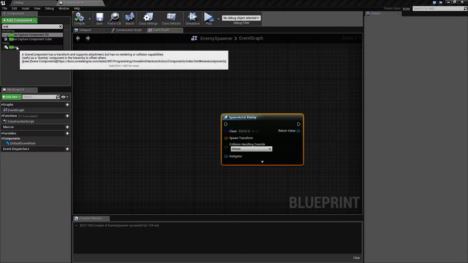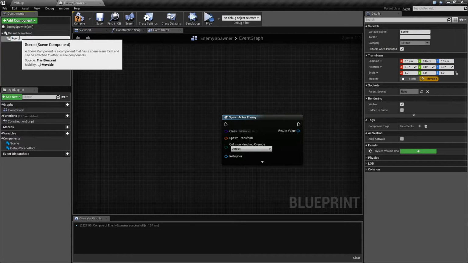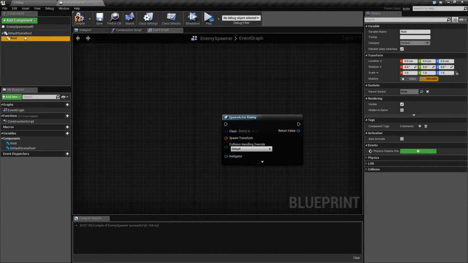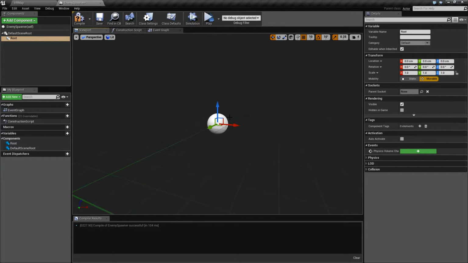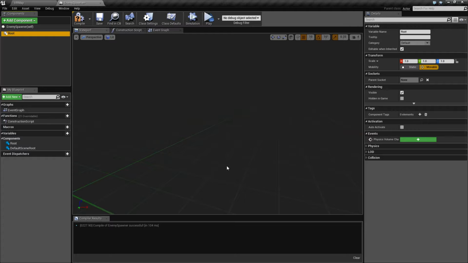Let's go up to scene. Name this root. Remember I told you I like doing this because it makes it simpler. Because if we don't, we have this little funny guy. Oh, boom. There we go. Now we have nothing, which is a good thing and a bad thing. Bad thing, we can't see where it's going to be.